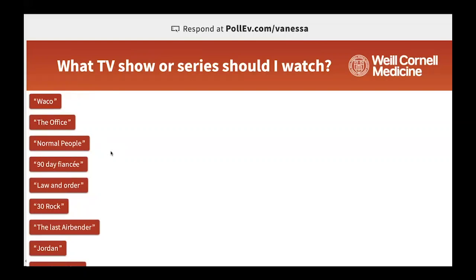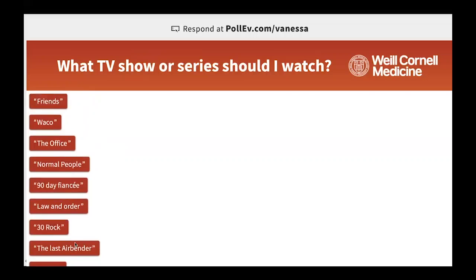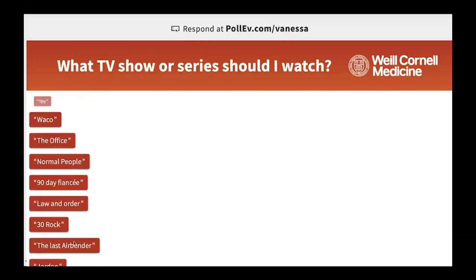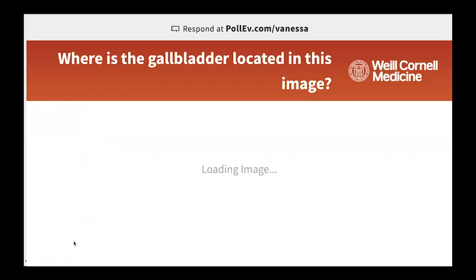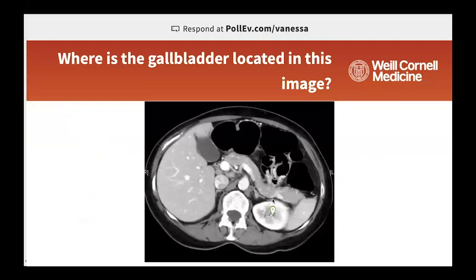All right, but I've got a lot of responses here, so awesome. I'm going to move on to the next poll, okay, guys? So this one's a little more medically oriented. You just have to tap on your screen on the image I presented and tell me where the gallbladder is in this image. So tap anywhere on your screen.